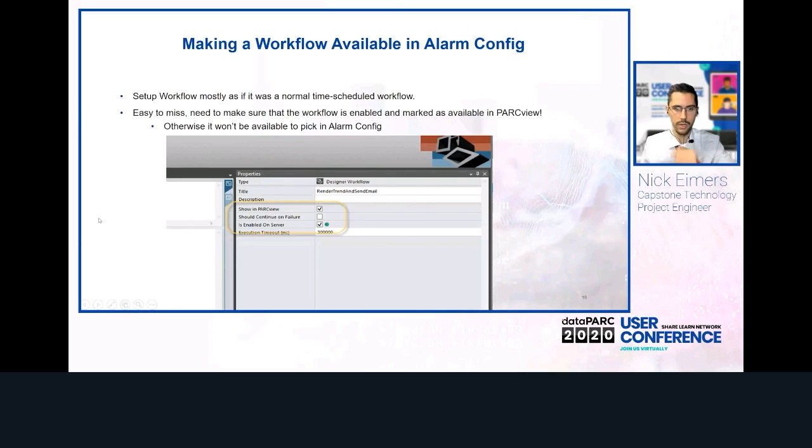Before we move on to the Park alarm side of things, I just wanted to reiterate, make sure that you check off a few of these settings like show in Park View and enabled on the server, or you're not going to get anything at all. These are easy to miss settings, and people get frustrated with them, I know. So just to reiterate, for the workflow, make sure you have show in Park View checked off and you have it enabled on the server.